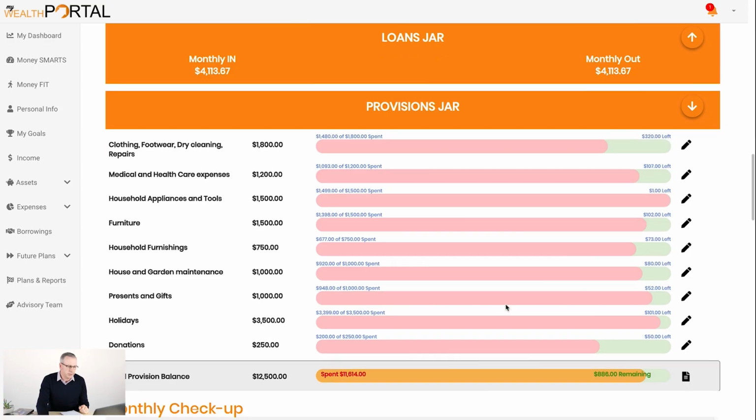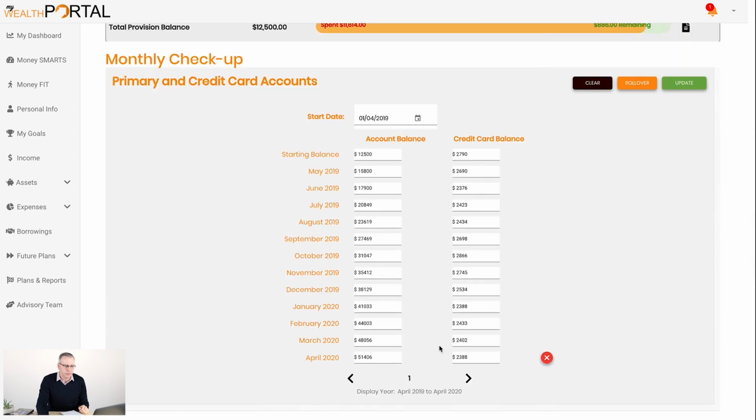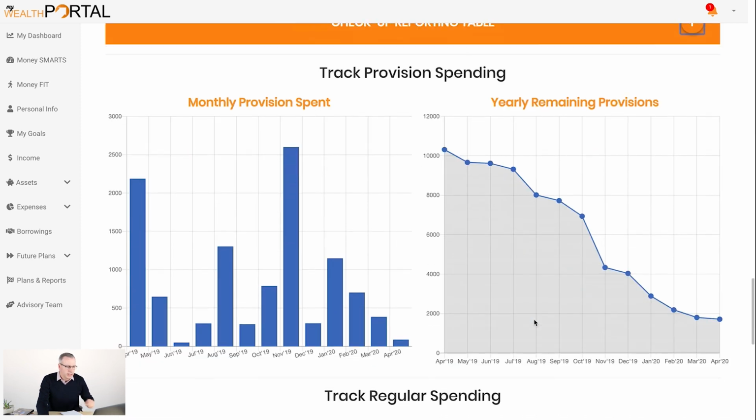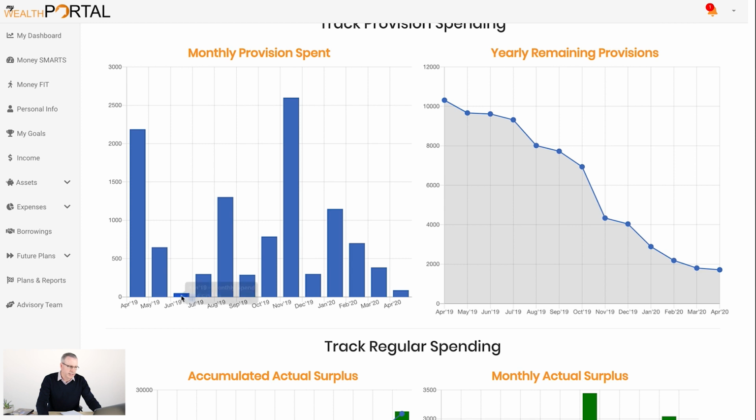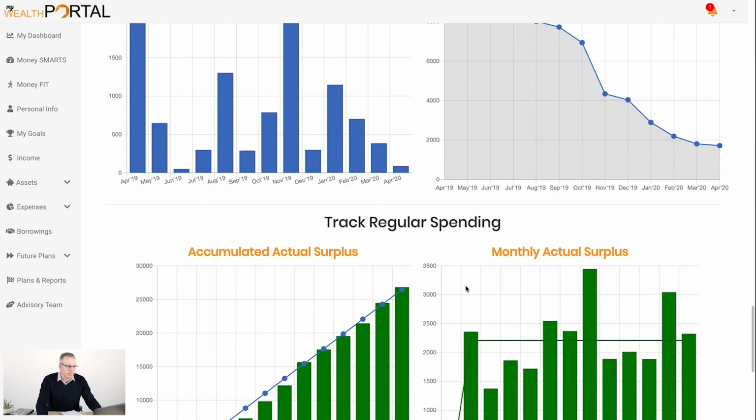So here we go. By putting that number in there, I can then have a quick look and see, so we've got a couple of months here where there's lots of spending that went on in April and also in November. We can see the provisioning jar that we set up in terms of pretty much exhausting the majority of that provisioning.